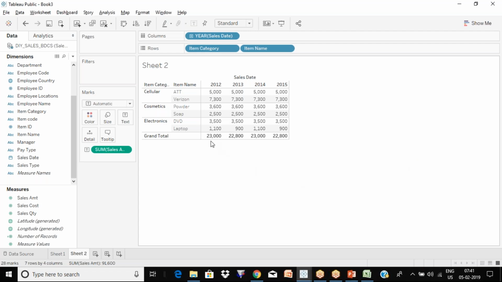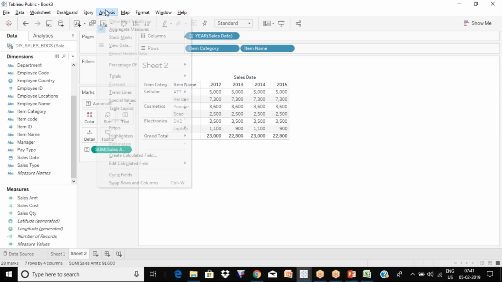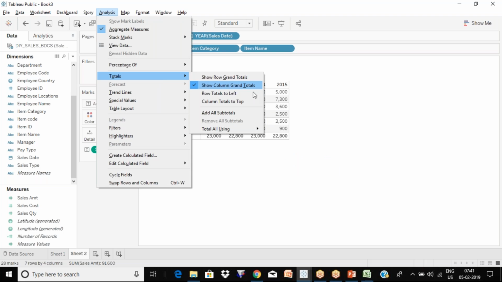And add the grand total also here. Add the grand total. Go to analysis and totals. Show column grand totals.